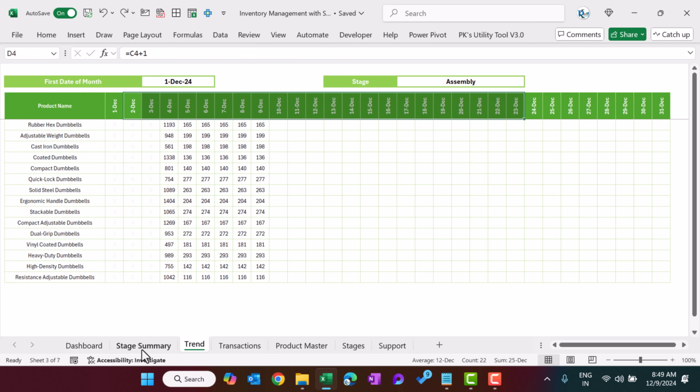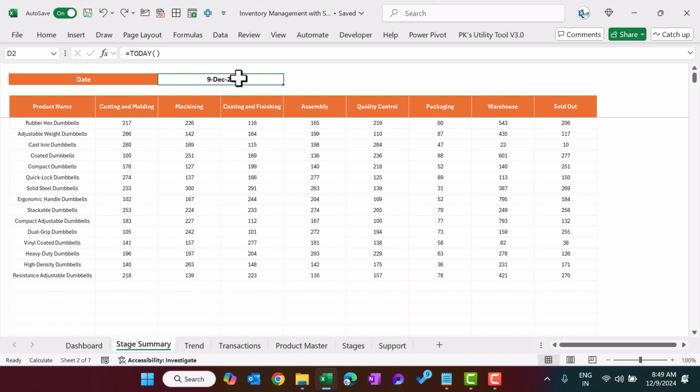Okay, then we have the stage-wise summary also. Here we have put today's date. So as of today, you can see the different products and the stages. So for this particular product today, how many are available in this stage and this stage and this stage, and how many sold out. Okay, as of today. So till today's date it will show. However, you can change the date as you want.